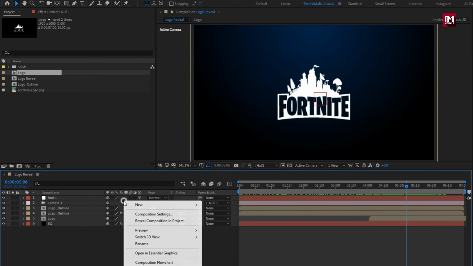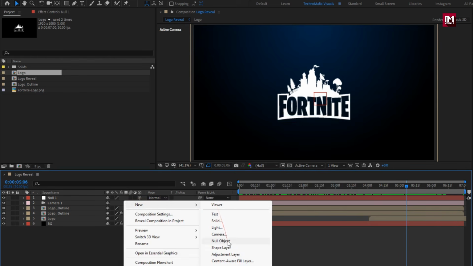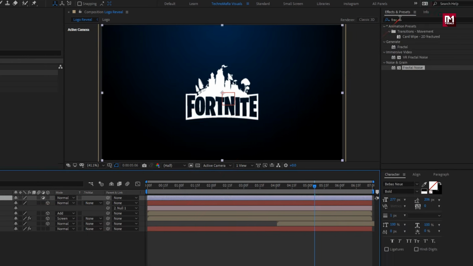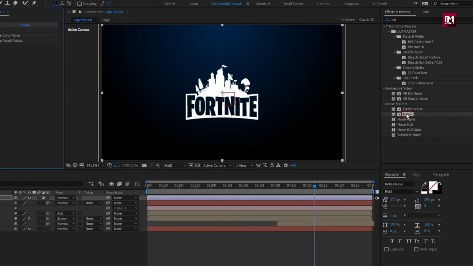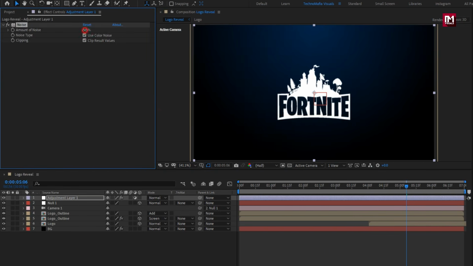Now let's create a new adjustment layer. In Effects and Preset, search for Noise, add Noise to Adjustment Layer. For Noise, set amount of noise to 10.